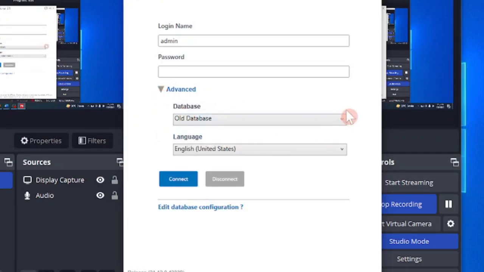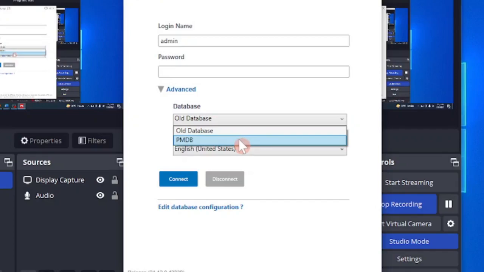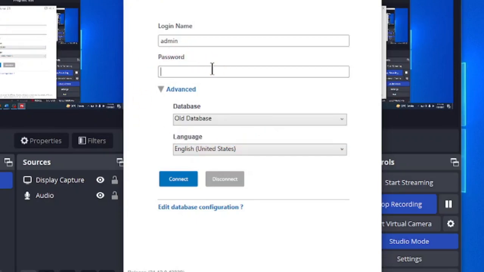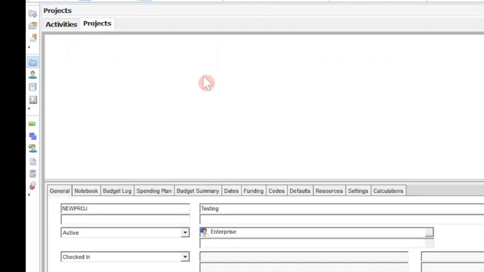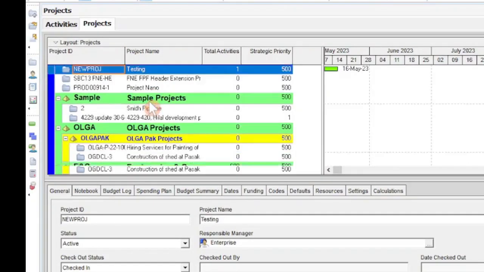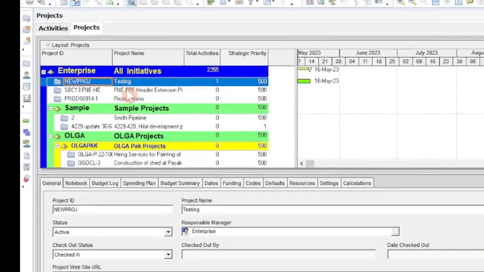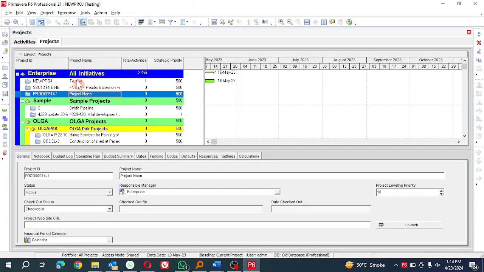From here, you can see that this is the new version of the database that I had in my fresh copy of Primavera, and this is the old database. Select this, enter the password, and connect. Here you will see that the projects that I had in my old database are also available.